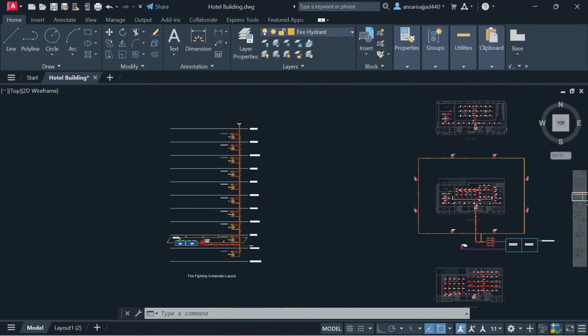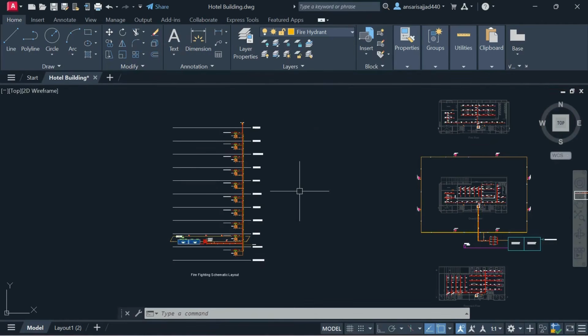So this is all about how to draw a firefighting schematic layout. I hope all of you enjoy this session. See you in the next.